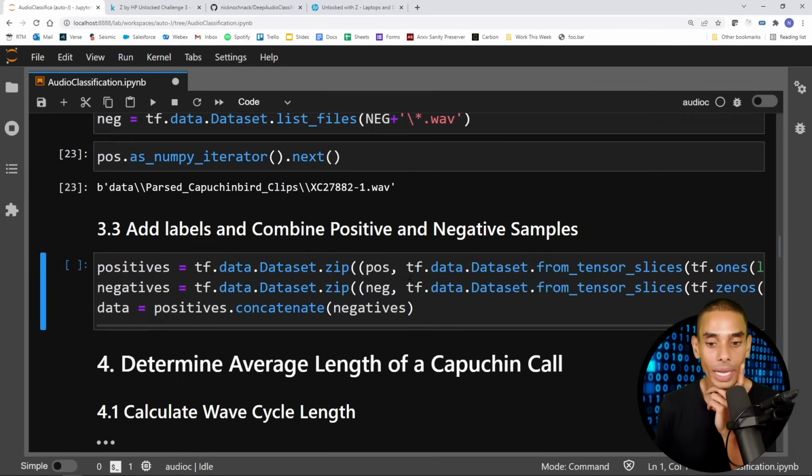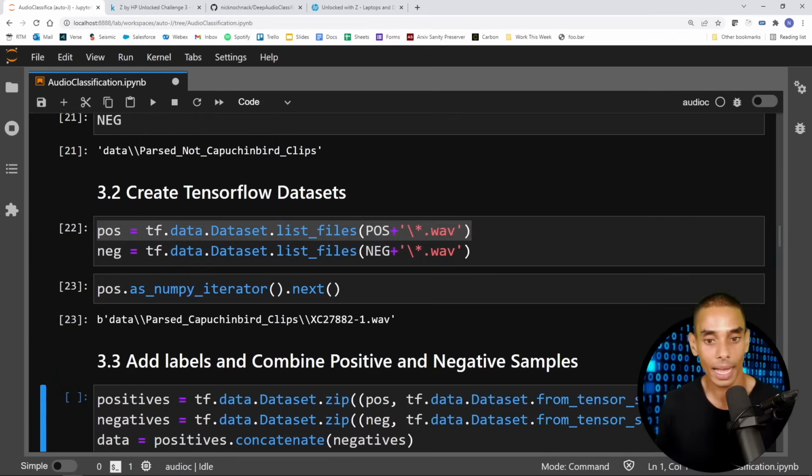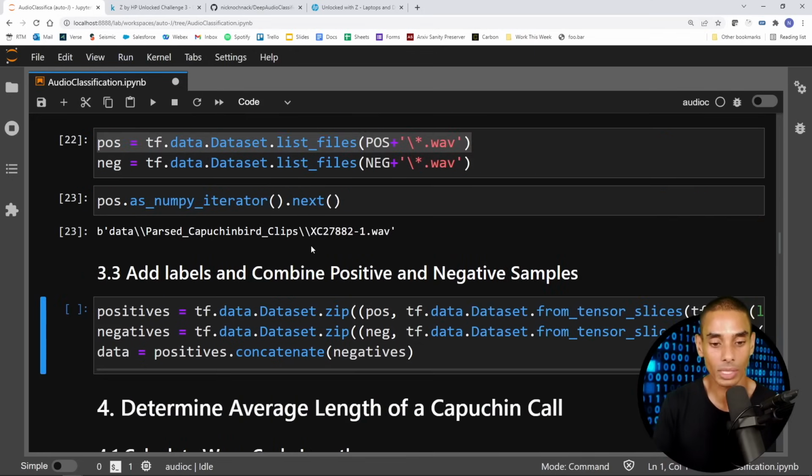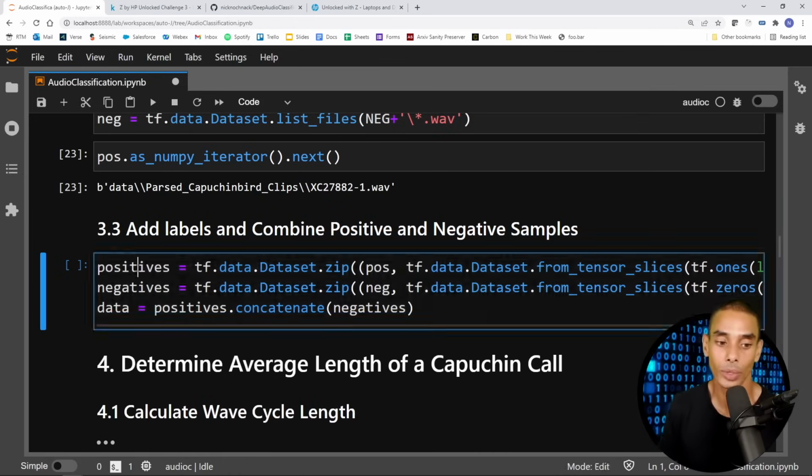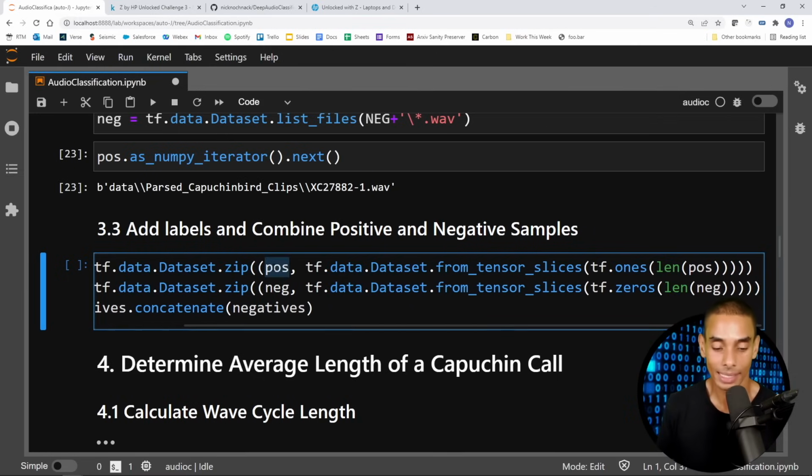But the next thing that we need to do is give it some labels, because right now it's just the file. We don't know what's a positive example, i.e. a Capuchinbird, versus a negative example, i.e. not a Capuchinbird. And that is exactly what we're doing here. So again, we're using the TensorFlow dataset method tf.data.Dataset.zip. This allows you to concatenate 2 different datasets together, but it's going to concatenate them in line. We are passing through our existing file paths, but we are going to be adding a positive 1 if it's a positive sample, or a 0 if it's a negative sample.